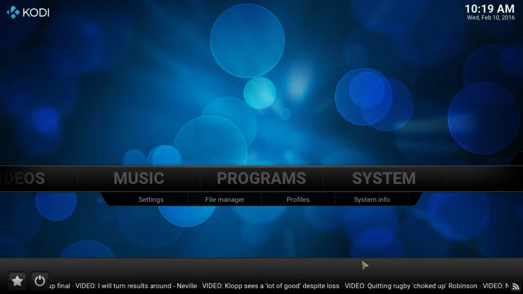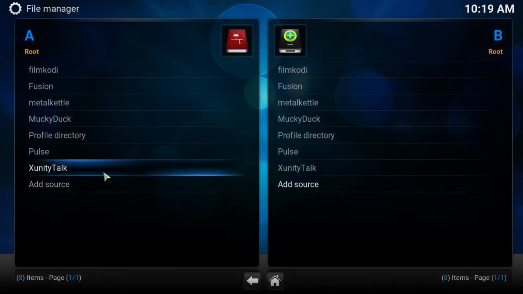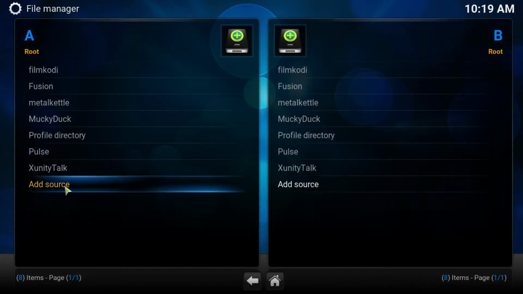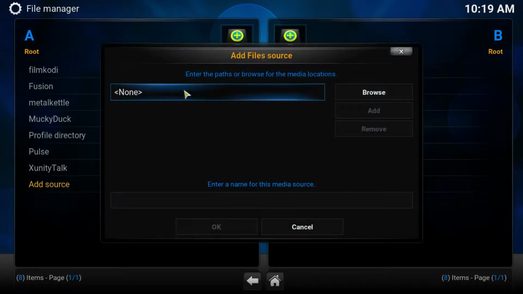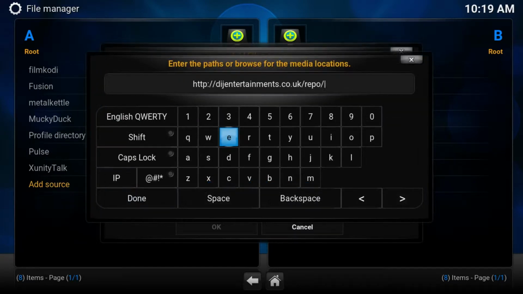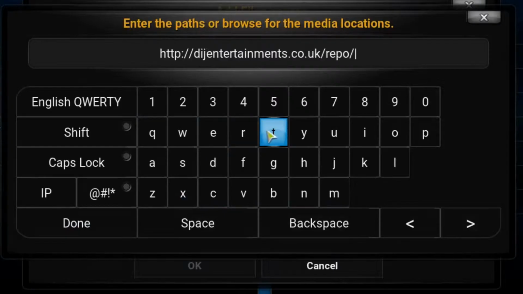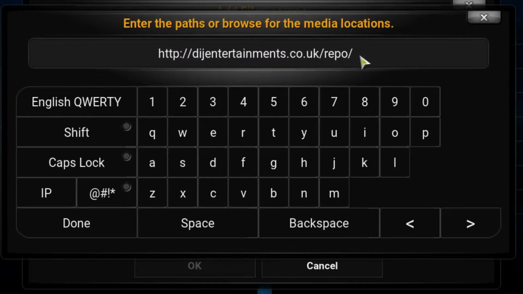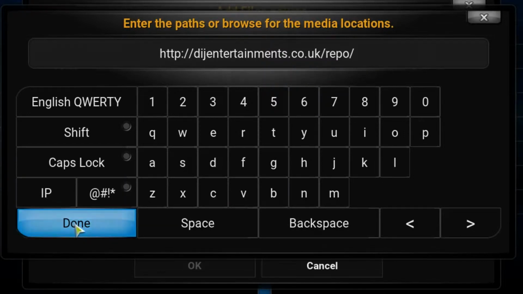Okay, first thing to do is head over to the system tab and highlight it. Move over to the file manager. Now we need to add a source, and we click, and this is the address you need. You can check down in the description if you want to copy and paste it. Make sure that you don't have any extra characters like this at the end that can cause some problems. Make sure your cursor is right at the edge. Go ahead and press done on that.